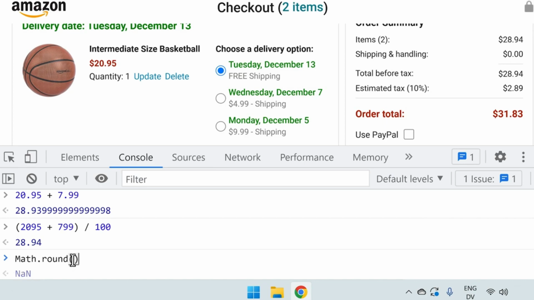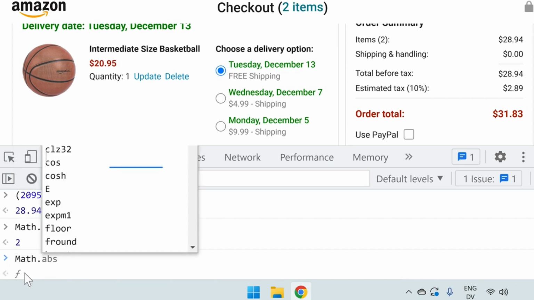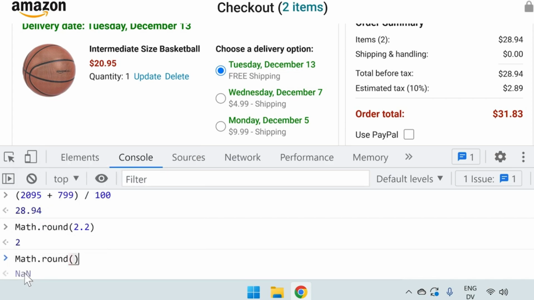Now between the brackets, we can put a number that we want to round, like 2.2. If we press enter, it will round this number down to 2. If we do capital M Math.round, open bracket, close bracket, and between the brackets we put 2.8 and press enter, it will round 2.8 up to 3.